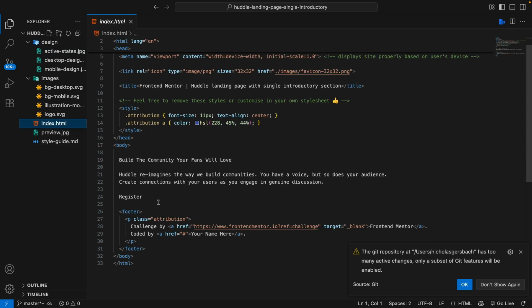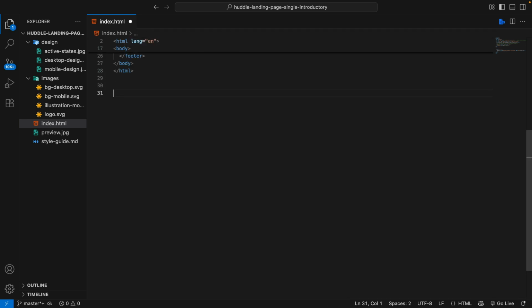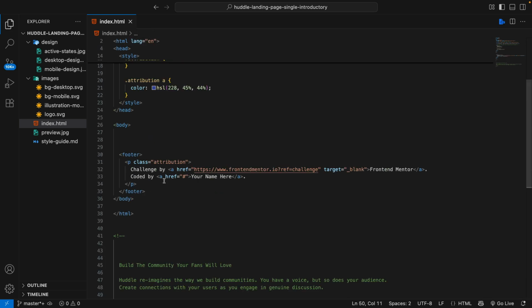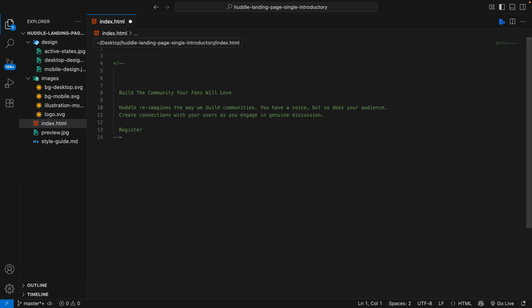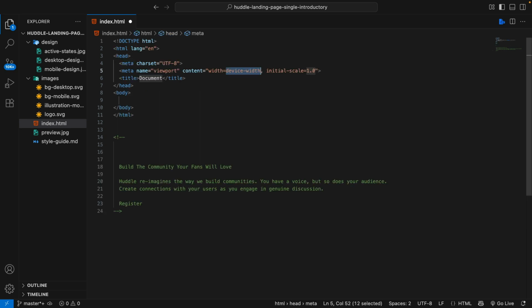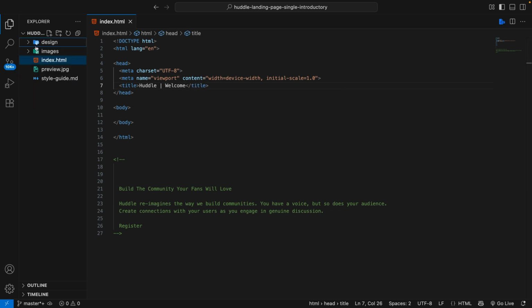So for our index, I'm going to copy the text that we'll need, and I'm going to put it down here in a comment. And then I'm going to delete all their garbage HTML. I don't want their Frontend Mentor branding and stuff like that. So that's going to go bye-bye. We're going to keep the text down here so we can just copy and paste it. And then I'm going to make my own boilerplate code with Visual Studio Code. And then we'll say Huddle. And then I'll make it say welcome. That'll be our title.